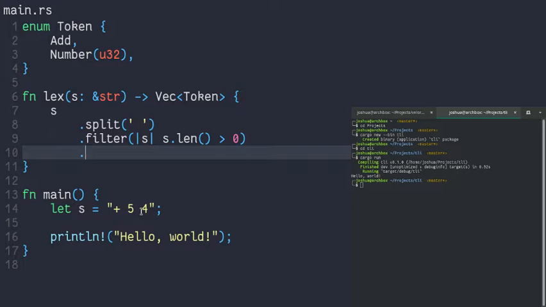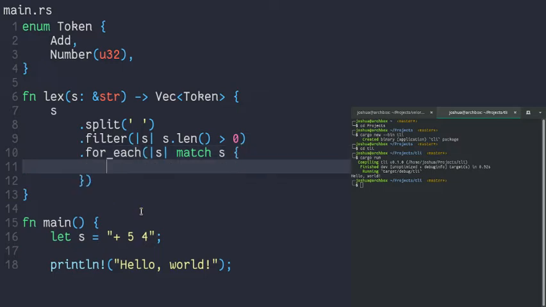Now what we want to do is some more complicated logic. We're going to want to match on our string now and convert it into a token. So there are several different tokens.